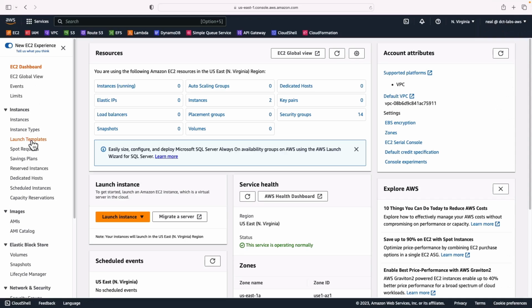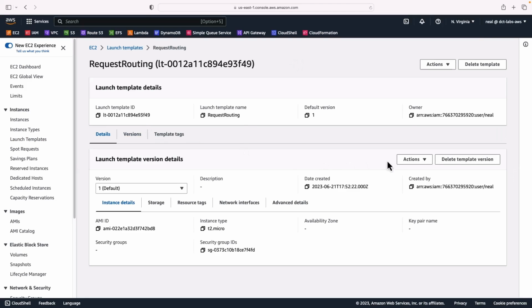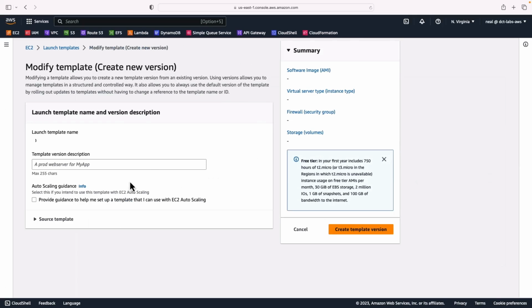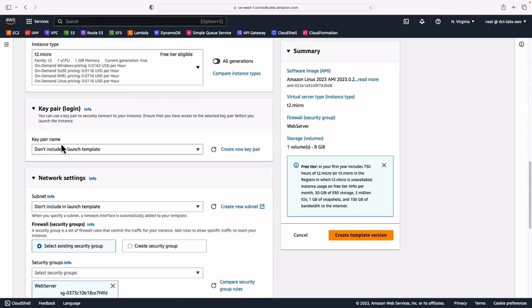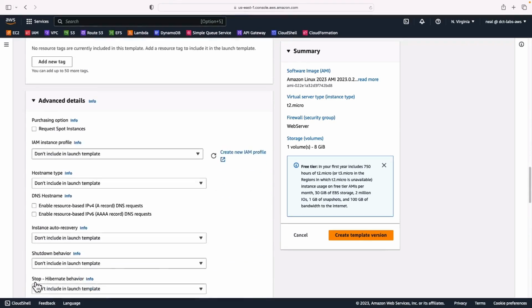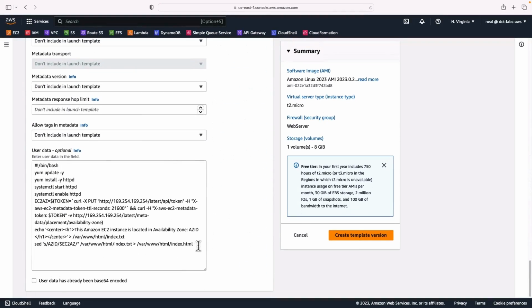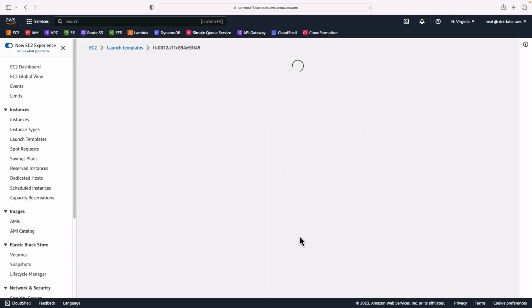The first thing I'm going to do is use the launch template, but I just want to show you what the settings are. We created this in a previous lesson. Just in case you don't have it, let's click on modify so we can see what the settings are. So I've got the Amazon Linux 2023 AMI, T2 micro, I'm not including a key pair, and I've got the security group called web server, and that will allow port 80 inbound. In addition, at the bottom here in advanced settings, we have the user data, which comes from a file in the course download. That user data is in the code, auto-scaling in ELB, and then the user data az.md file. So that's all good. I'll cancel out of there.